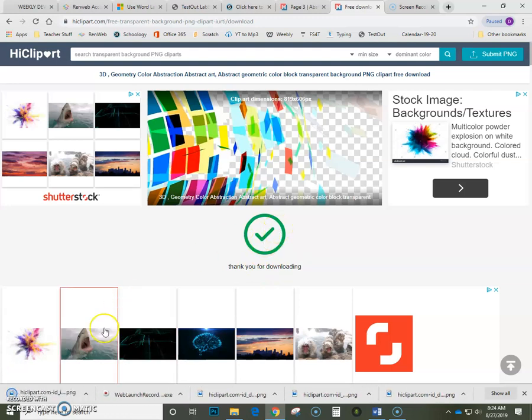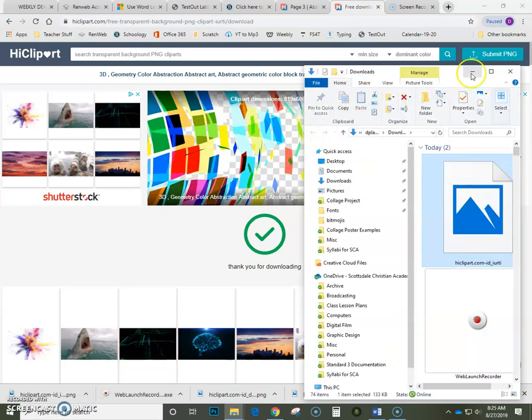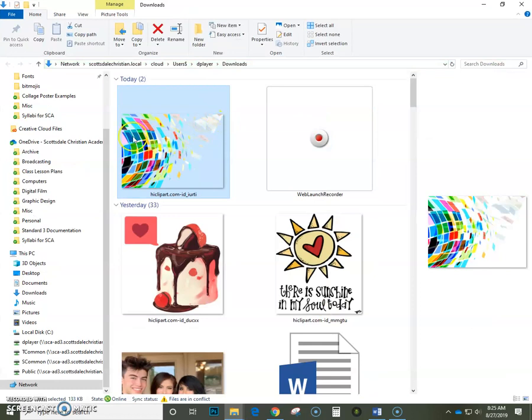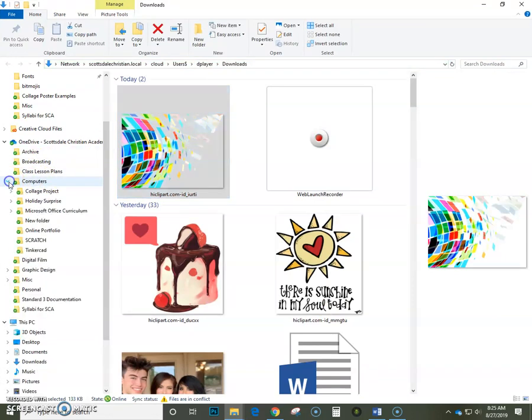It takes just a moment, and then you should see the file populate here in the bottom of your Google browser. Okay, so I'm going to click on this caret icon and I'm going to select show in folder. And just because I like to stay organized, I'm going to take this graphic and drag it into my computer's collage project folder.